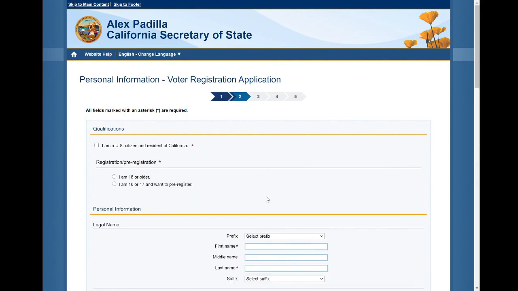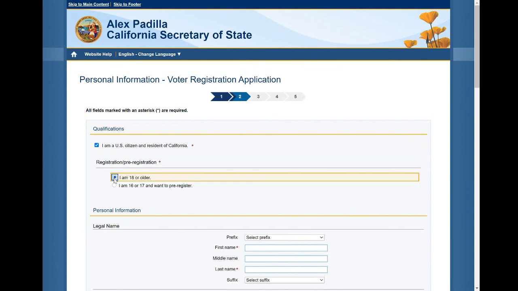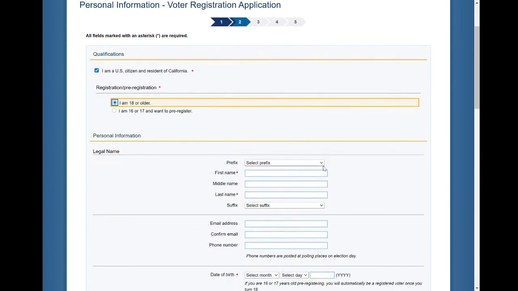Confirm again that you are a U.S. citizen and resident of California. Choose if you are 18 or older, or 16 or 17 and want to pre-register. Next, you will enter your personal information.